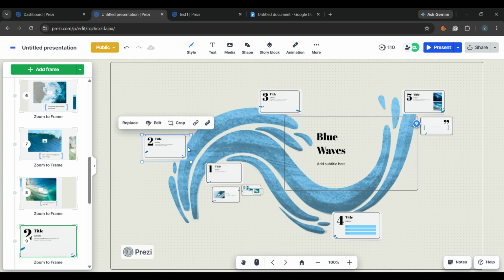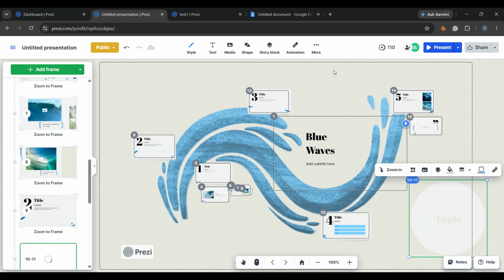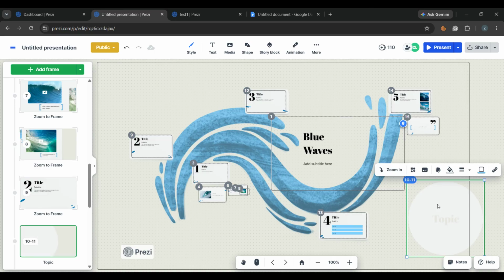Next, try adding subtopics. Subtopics are useful because they let you build out your main idea in more detail. Think of them as smaller points that support the bigger topic. As you add them, watch how they fit into the overall structure. This is a great way to learn how to organize ideas in Prezi without making the presentation feel cluttered.